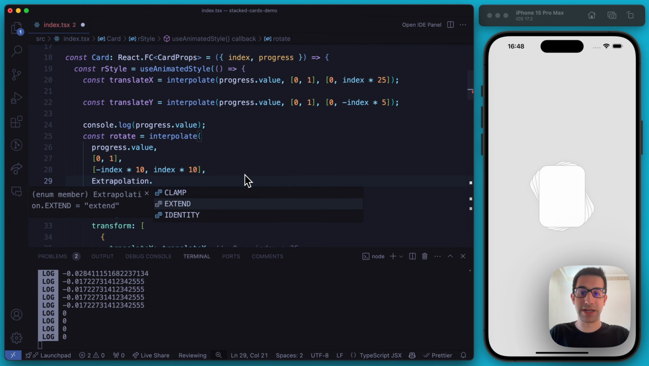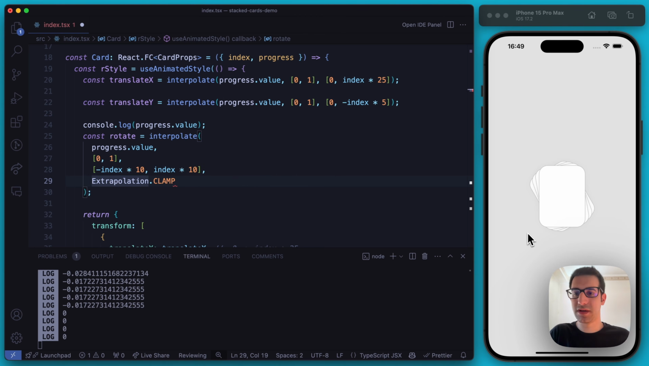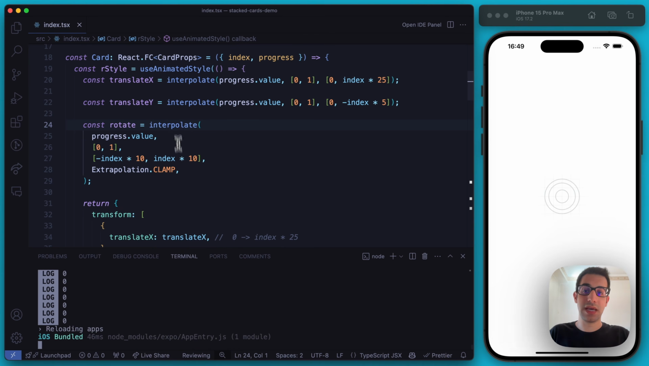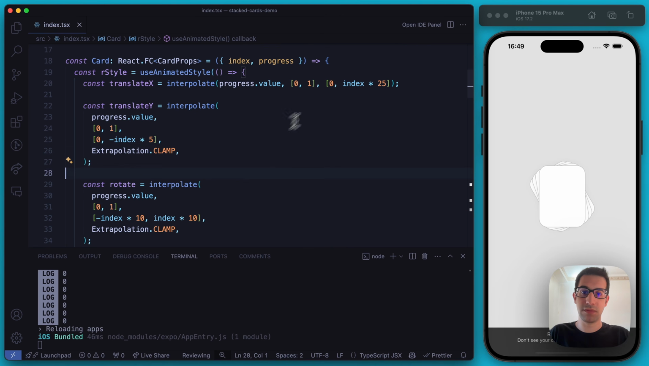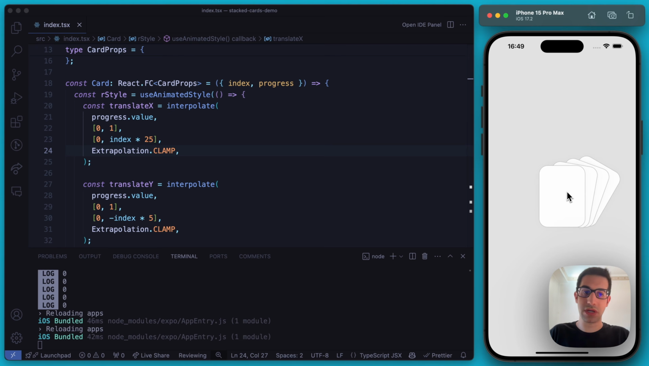and the default extrapolation type is extend. So let's assume that we want to clamp, let's say we want to avoid this spring effect. We want to ignore the values that are greater than 1 and less than 0, and we want to enforce them to be always equal to minus index by 10 and index by 10. We can do that by adding the extrapolation clamp. So let's add the extrapolation clamp to all of them. And everything is working perfectly.